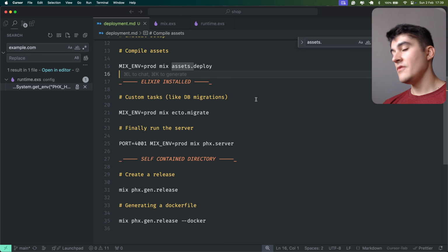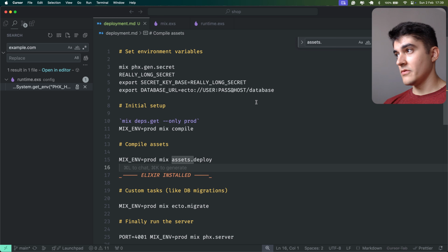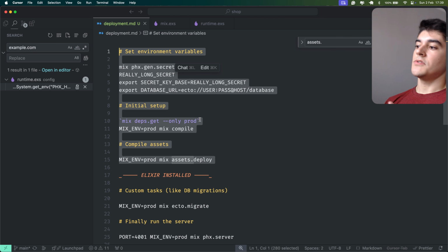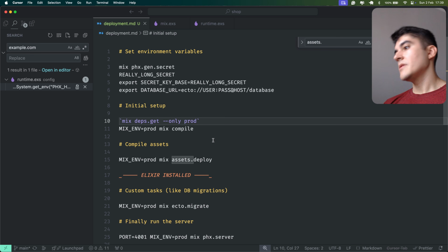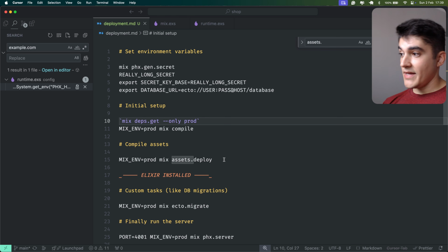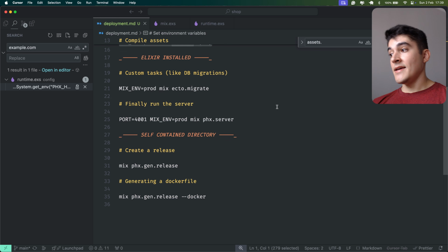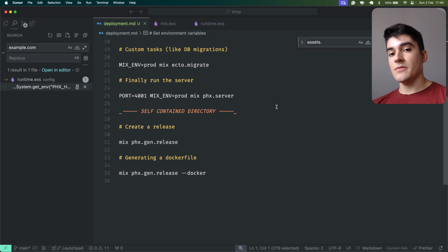So if you want to do Elixir release, you still need to follow all these first steps here. You need to generate the secrets. You need to compile your code, install dependencies, compile the assets. This is all necessary, okay? And then we have this very handy generator from Phoenix that generates a release.